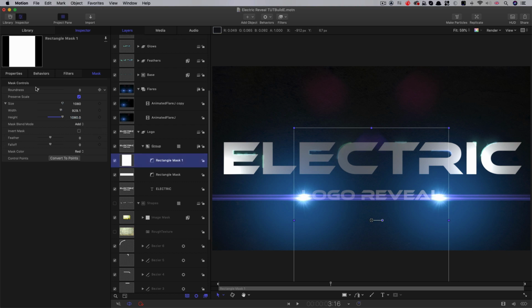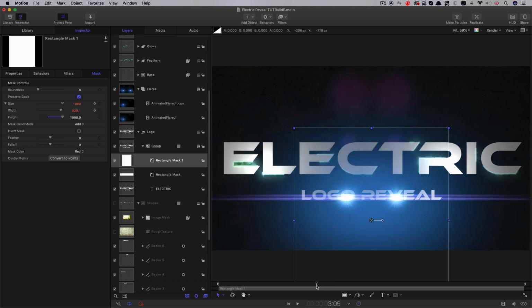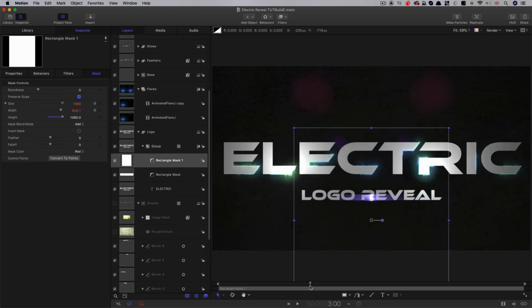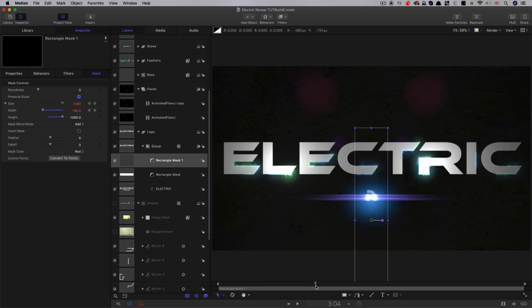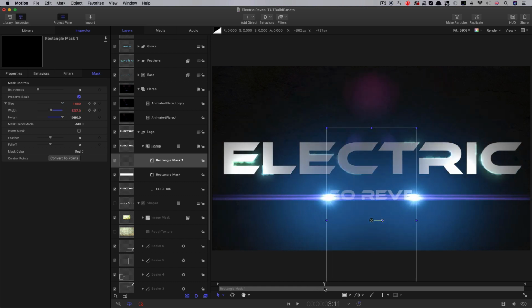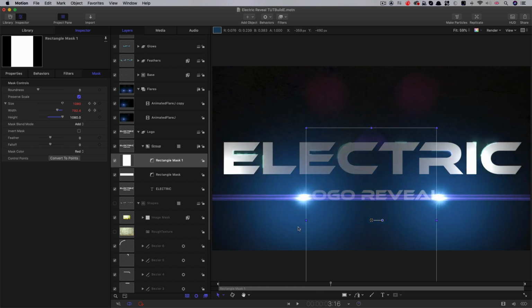So let us set some keyframes for this. So at this point, I'm going to set a width keyframe like that. So my mask is just a little bit bigger than the line. And then I'm going to come to 3 seconds, which is where those flares appear. And I'm going to set that width value to 0. And now it opens out, revealing the logo as we do so.